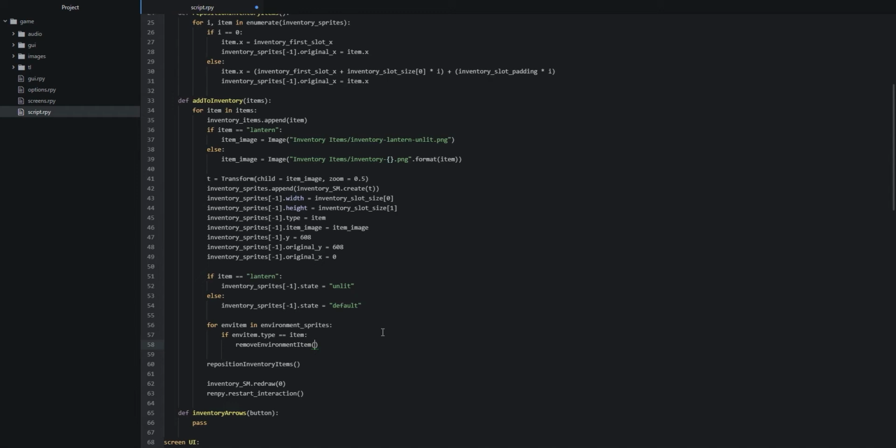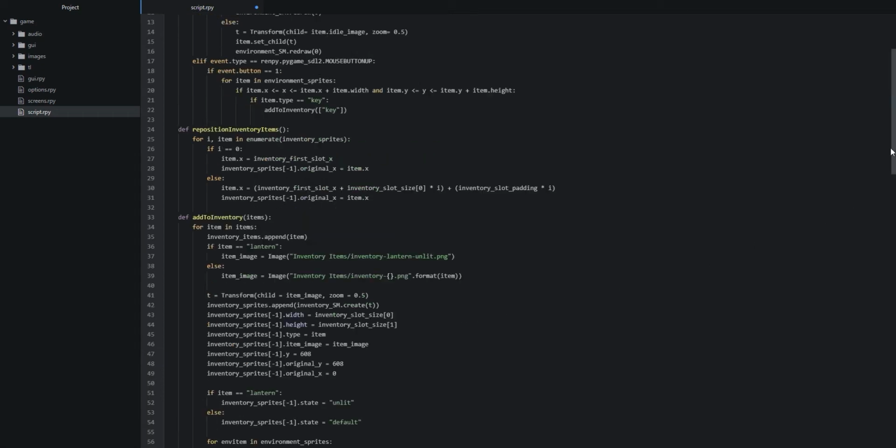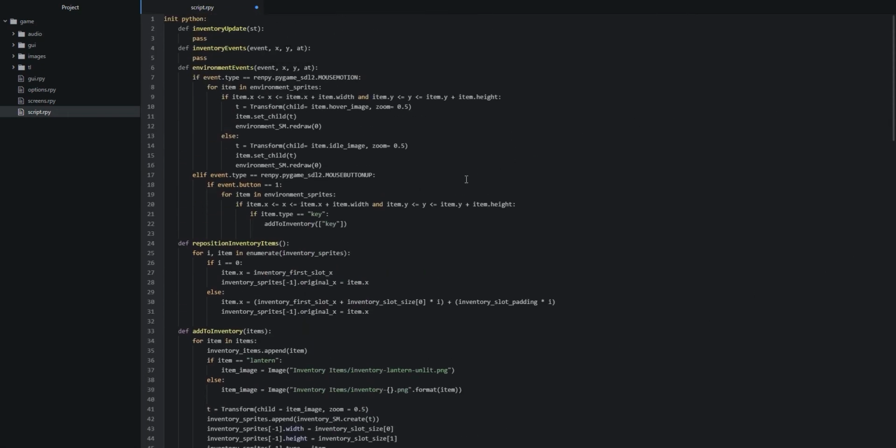So we're going to say item is equal to item. And then we're going to go ahead and break this for loop since we found the correct item and removed it from the environment. So we're going to say break, like so. Now let's go back up into the environment events function. And in here, we're going to add some of the other items that we can click on in order to add them to the inventory or interact with in some other way.